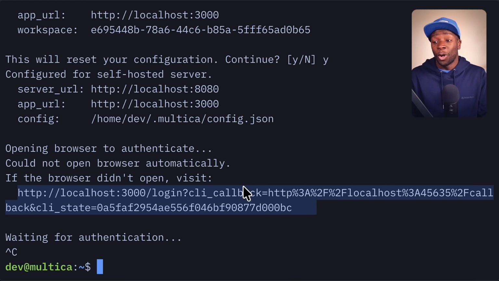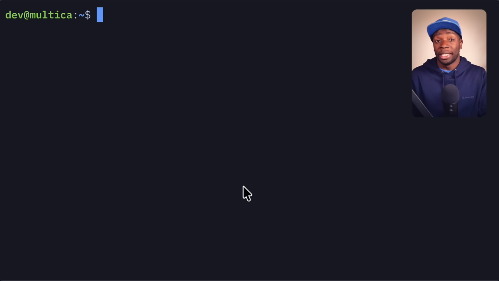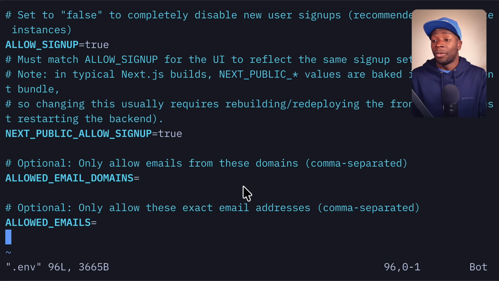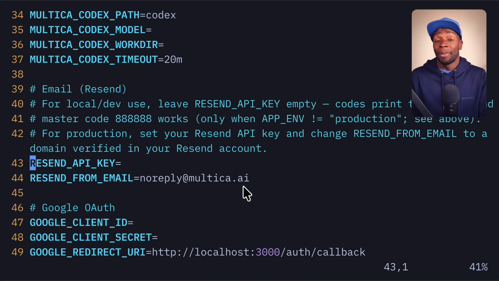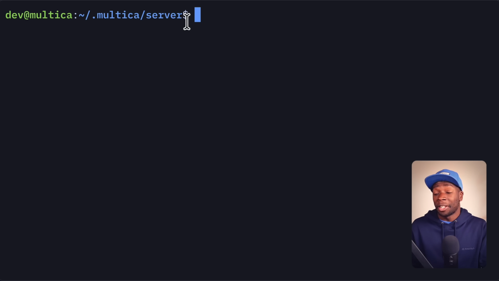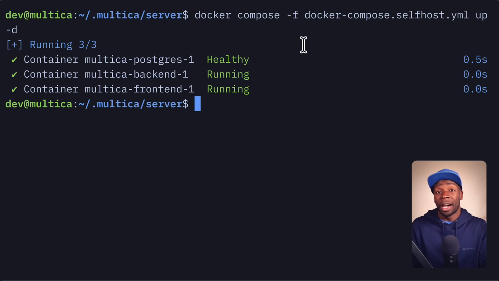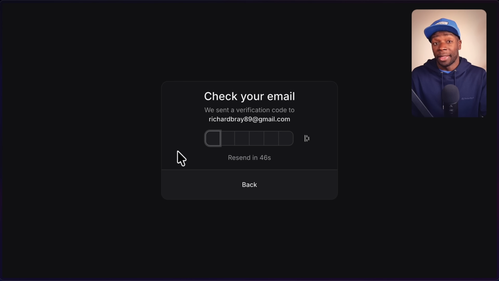So I'd recommend you avoid the whole Resend side of things altogether by going into the .multica server directory, opening the .env file, make sure the app environment is set to development, and also make sure the value for the Resend API key is empty. This will make the code this value. Once you've done that, stay inside this directory and run this command to restart the containers with the updated environment variables file. And after you've done that, you should be able to log in with 6.8.